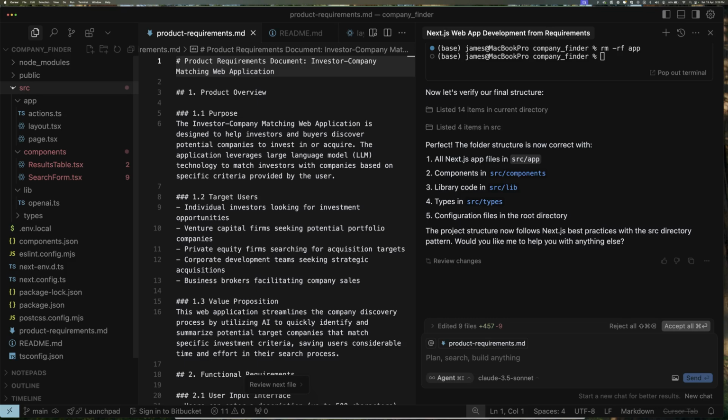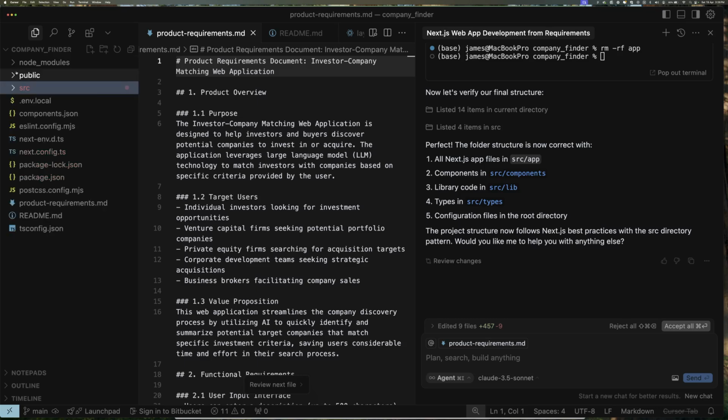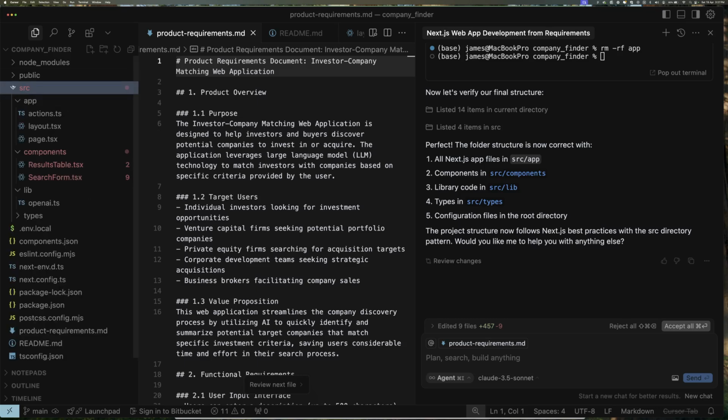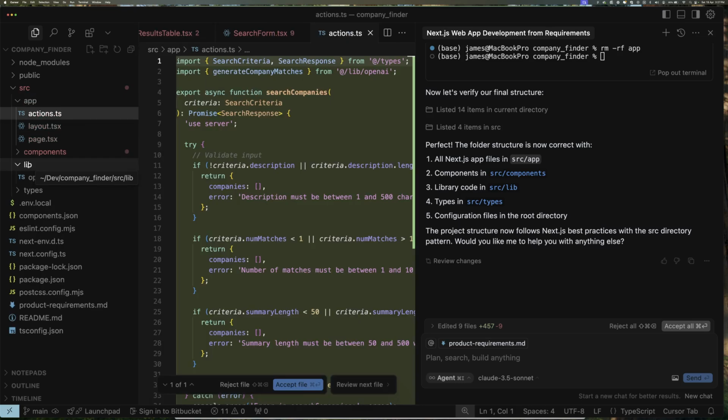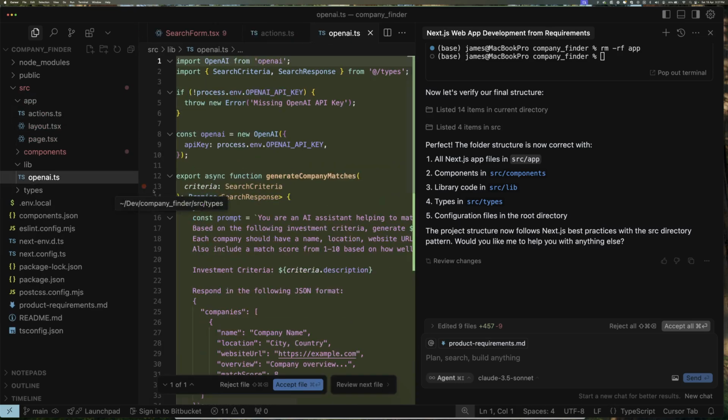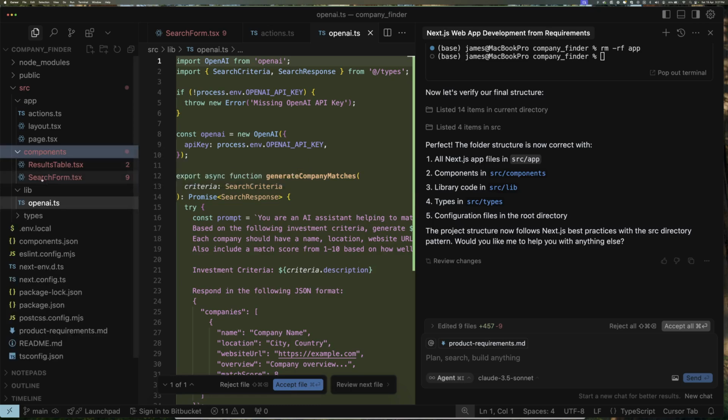So, no, okay, so we've got the source folder. Okay, it's good. Okay, and then the lib, we've got OpenAI, and then the components, you've got the results, and you should have more components. Yeah, I don't think it's going to work. There doesn't seem to be any UI component in here. I think there should be UI components.